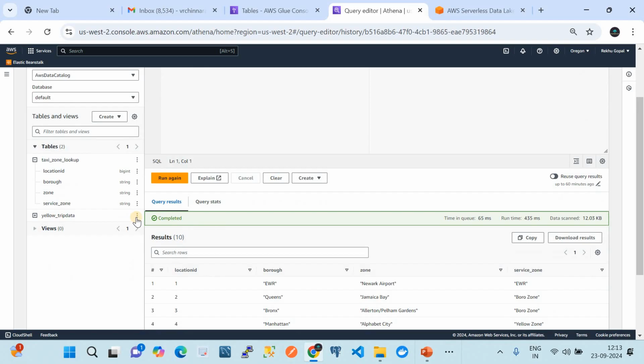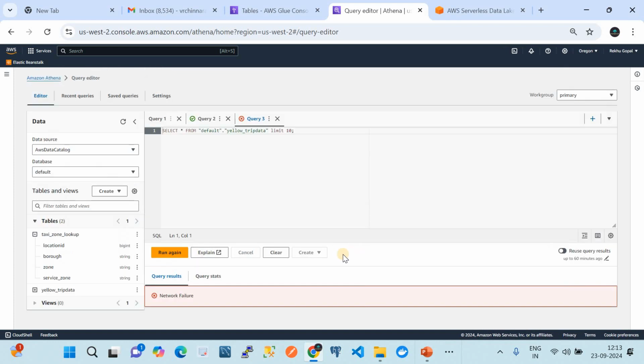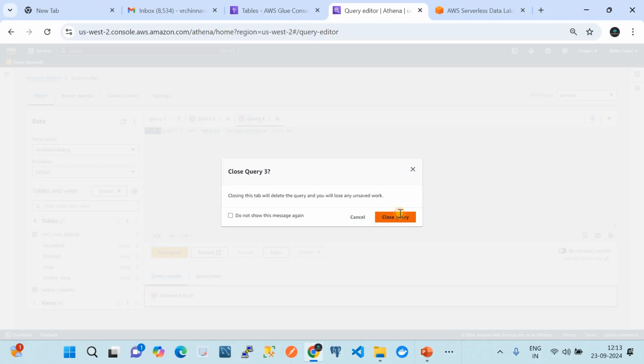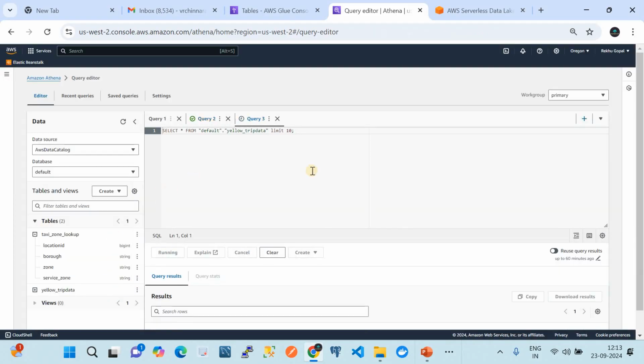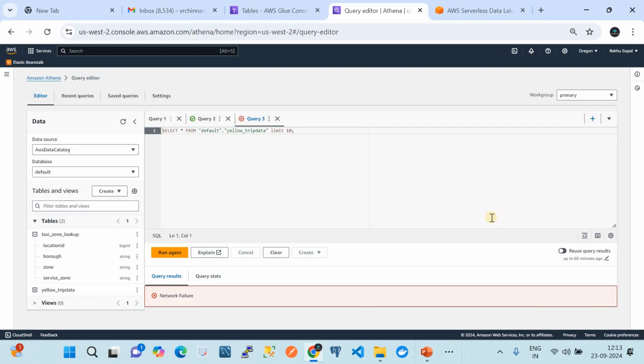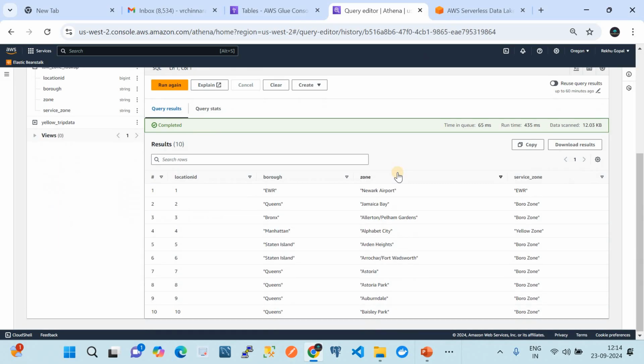Now if I do the same preview for the yellow trip data as well, we should be able to see the top 10 rows. This is related to the network, so you can always retry. It has nothing to do with the query itself. Right now it is failing for some reason, but actually the data would look similar to what we have seen here. Whatever we have explored for this table will be the same for the yellow trip data.